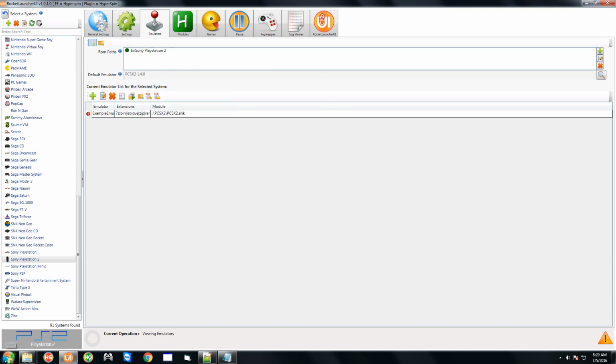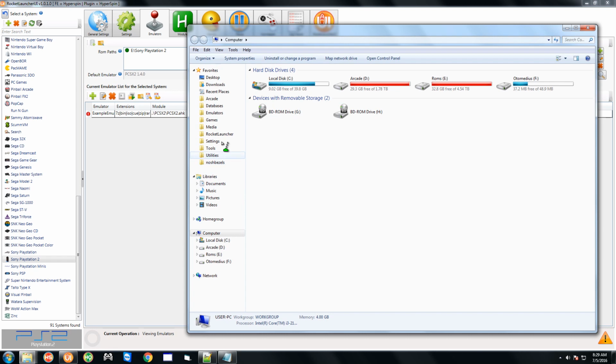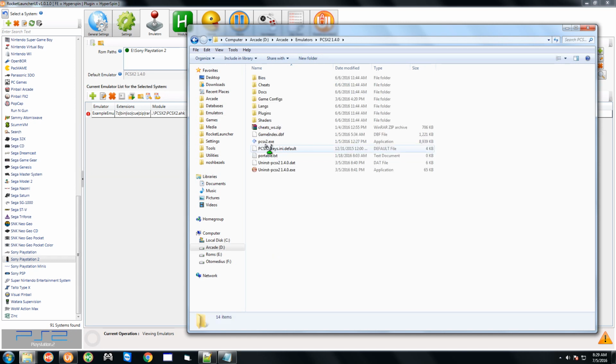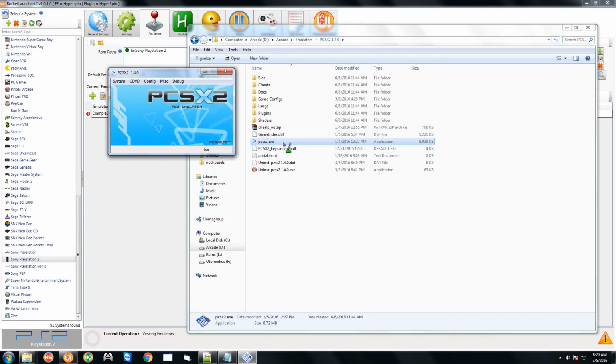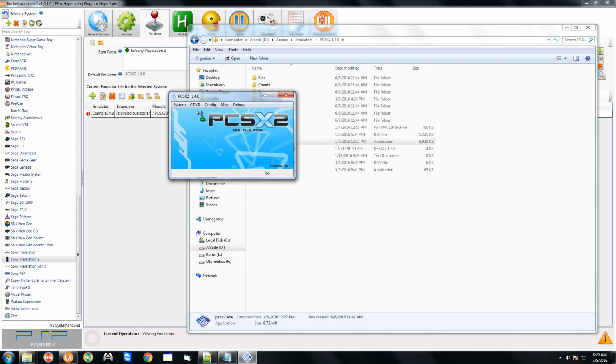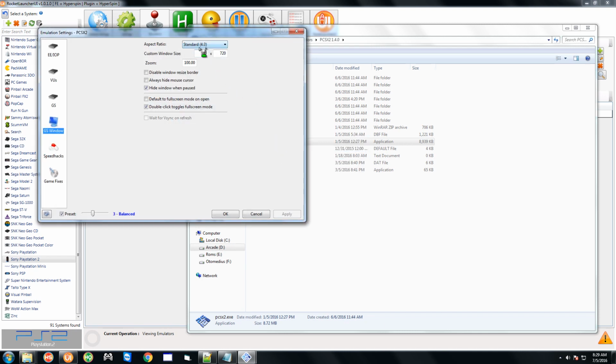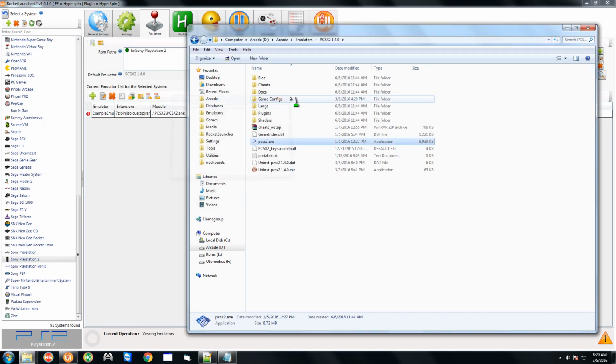So we're going to go to Computer. We're going to go to our Emulators folder, look for PCSX2 right here. Open that, and then we're going to open up the executable. And then basically just look through the menu. So let's see, Config, Video, let's see, Plugin Settings. It's actually going to be under Window Settings. So let's go into Window Settings. And there it is, standard 4:3. Change that to widescreen 16:9. Apply, okay.